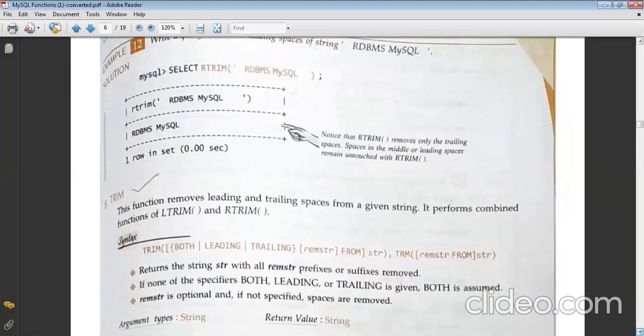Okay, so the next we have is trim. We have already read how to remove the left side, how to remove the right space. But what if we want to do both together? If you want both the spaces to be removed at once, then you can go with this trim function. So this function removes leading and trailing spaces from a given string. Now leading is the front space, trailing is the back space which follows the string. So trim function can remove both at a time.